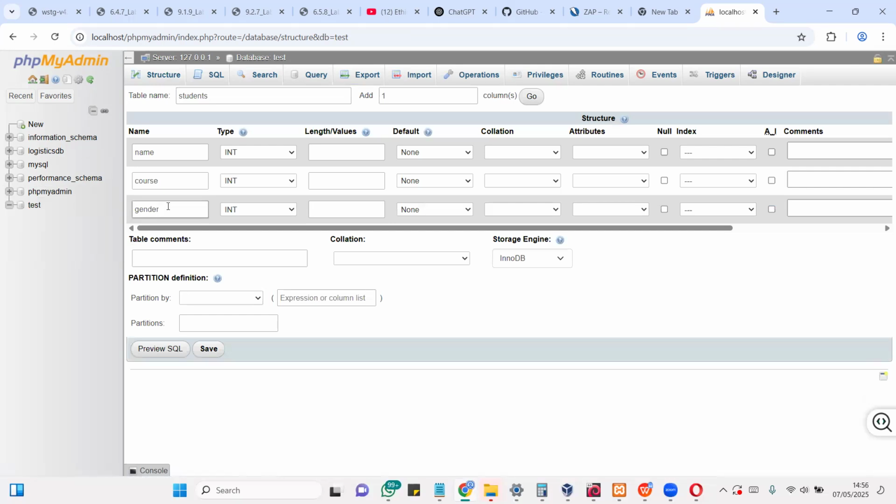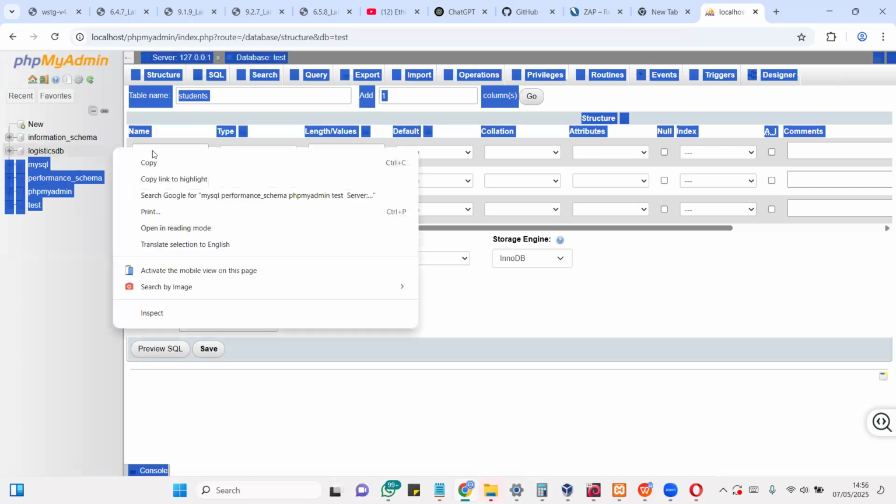So that's my table names. I'm going to have integer. I can say, okay, this is integer. The length is going to be 255 characters, for my column names. The default is going to be none. I can keep this, or I can just make this course and name, and I can make this ID.